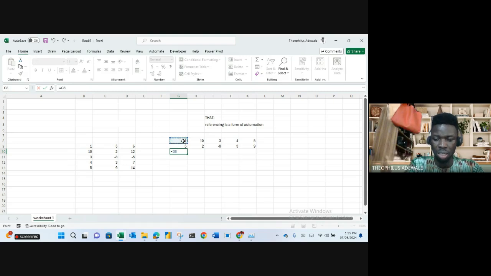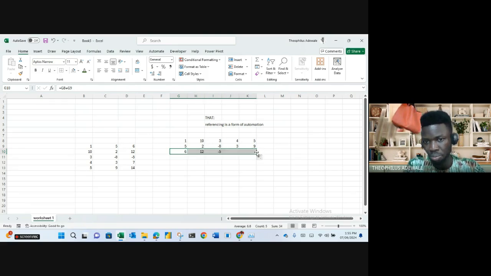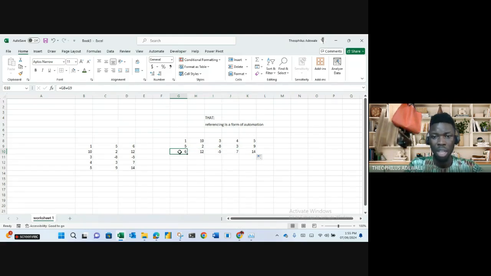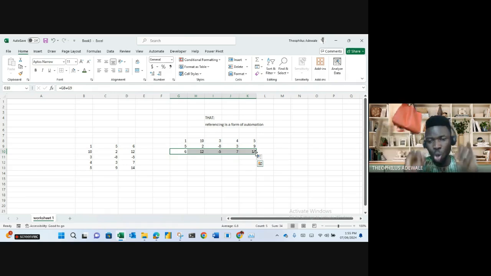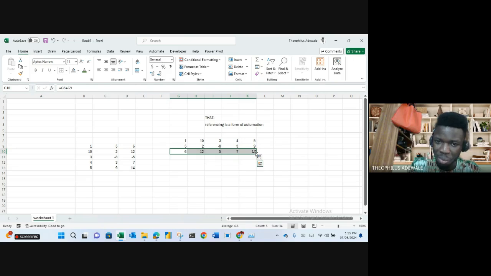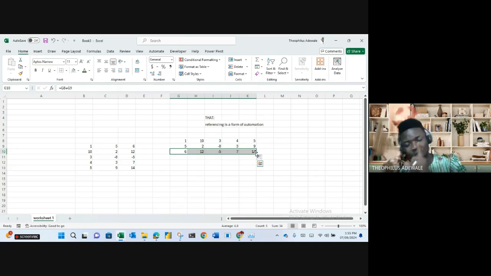So let's say I want to add this together. Let's say I want to add this and this. Okay, 1 plus 5 is 6. So let me fill to the right. 1 plus 5 is 6, 10 plus 2 is 12, 3 minus 8 is minus 5, 4 plus 3 is 7, 5 plus 9 is 14. Look at the referencing. I'm filling in this case on a row. The row is constant. So the row reference will be the same, but the column referencing, as it is going towards the right, will be increasing by 1.